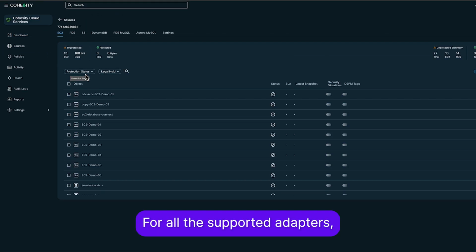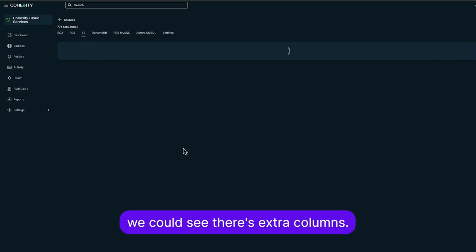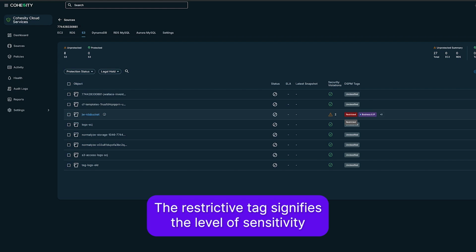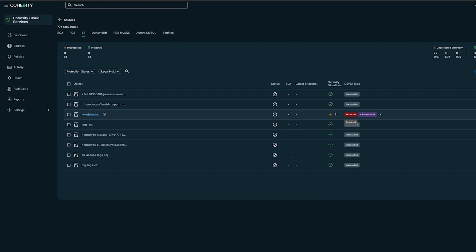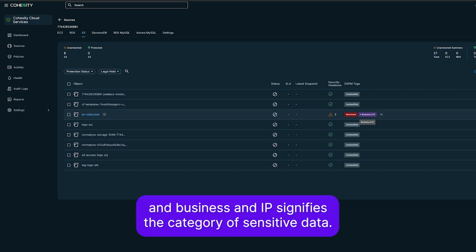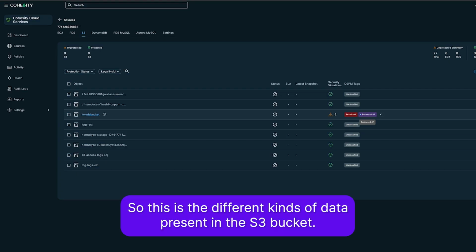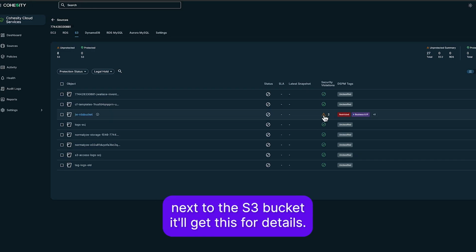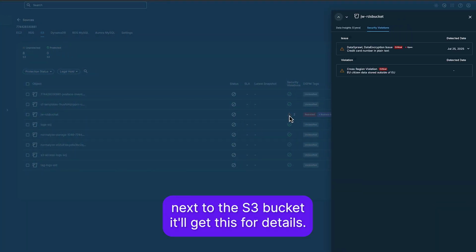For all the supported adapters, we could see there's extra columns. The restrictive tag signifies the level of sensitivity, and business and IP signifies the category of sensitive data. So this is the different kinds of data present in the S3 bucket. Now, by clicking on the violation next to the S3 bucket, it'll give us more details.